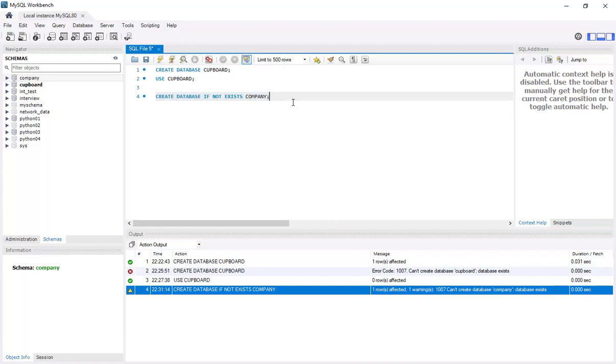So you understand how you will write and create a database? Are we clear? We will not simply write create database cupboard. We will write create database if not exists. This if not exists is called an operator, you could say, or a condition.